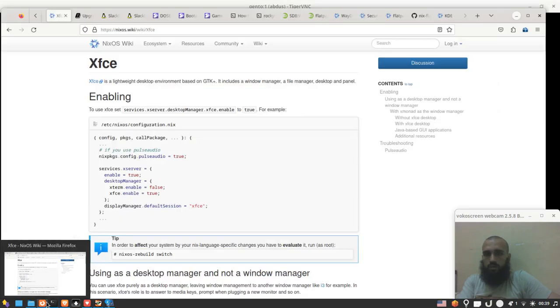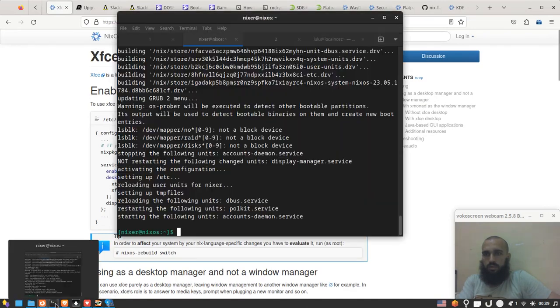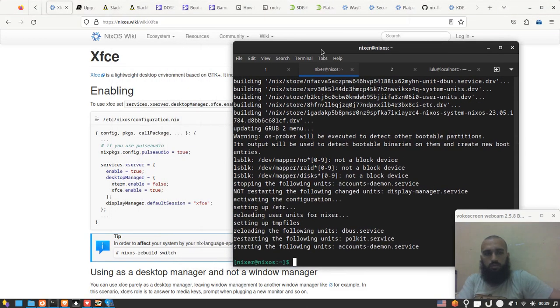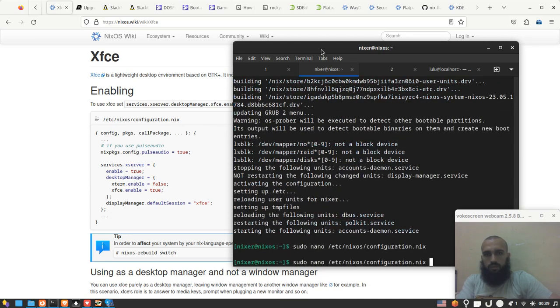It doesn't work. Oh yes, we need to add the call package here. Put it here like this, call package, save. Let's run it again.